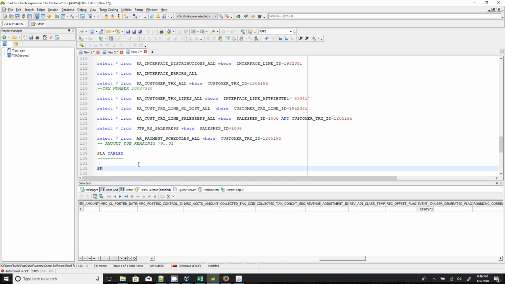Insert from XLE events where event ID equal to. So this is the invoice creation. This is unposted.